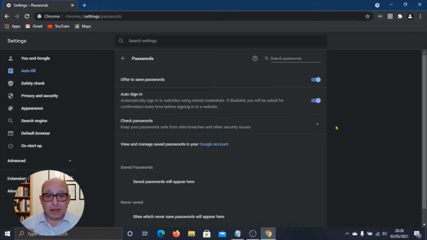Check passwords. Now this is a good feature that used to be only available in paid for third party password managers, but now they're appearing in almost all of the best browsers. This is good because if you go to a website and you sign up to it and then sometime down the road it gets compromised in a data breach, you will be notified that that website has been compromised and thereby your details may be compromised. It is at this point that it would be a very good idea to change your password as soon as possible.